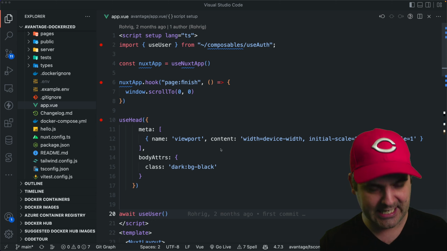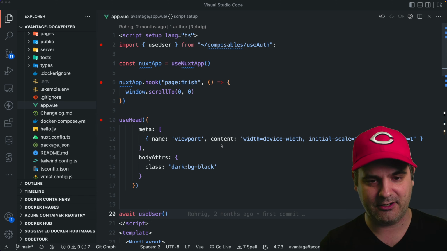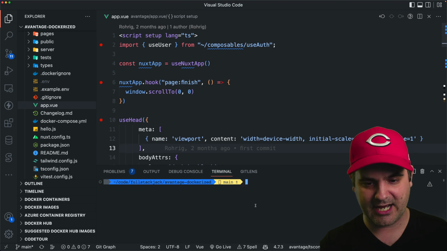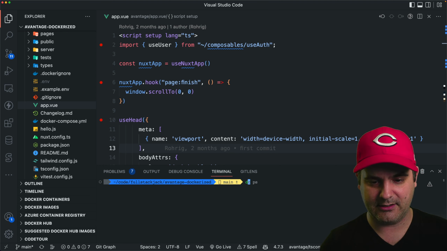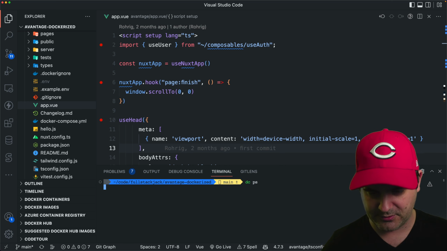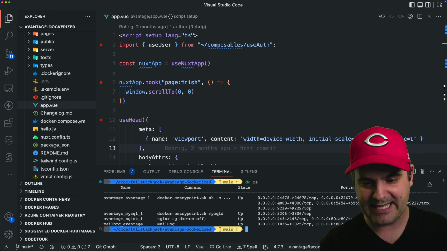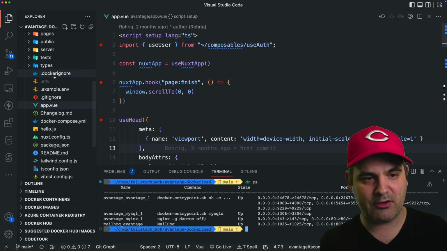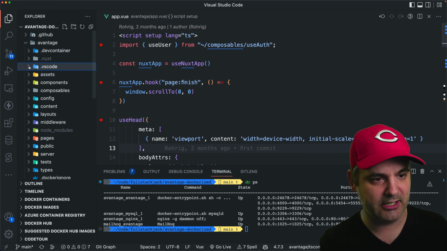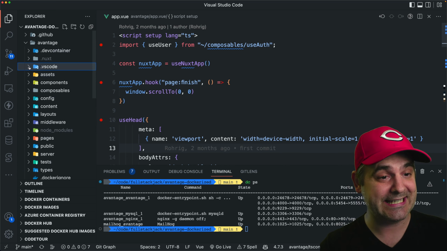So firstly, let's get some setup here. I am running this Avantage app, which you can download. It's in an open source GitHub repository, and I am running, that's Docker Compose PS, and I am running this inside of a container. Now, if I was running this outside of the container, it's quite easy to debug, but what we want to do is debug inside of the container.